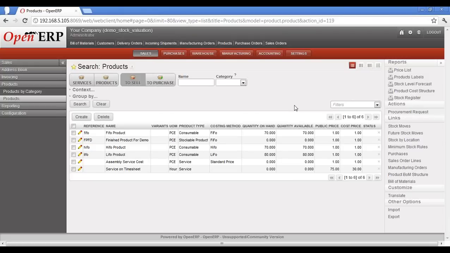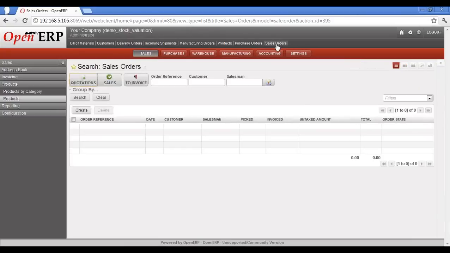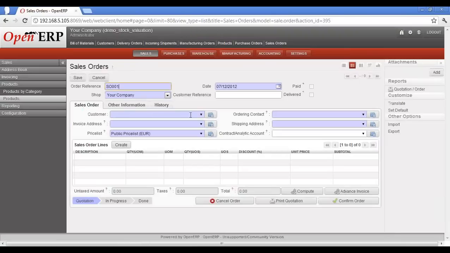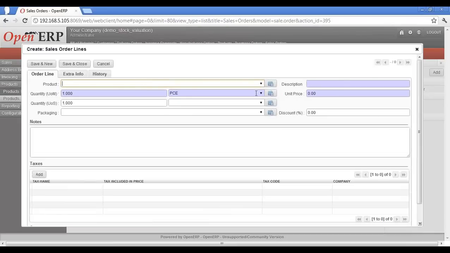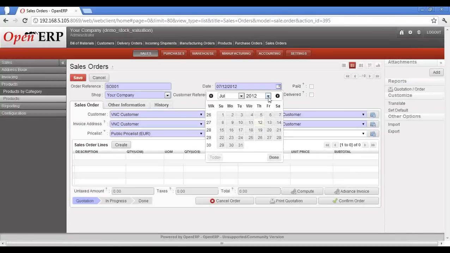Now we are coming back to OpenERP. Now we are going to sell some of these products. So I'm just going to make a sell order. I'm just selling it to a customer. And yeah, we're going to sell it on the 7th.